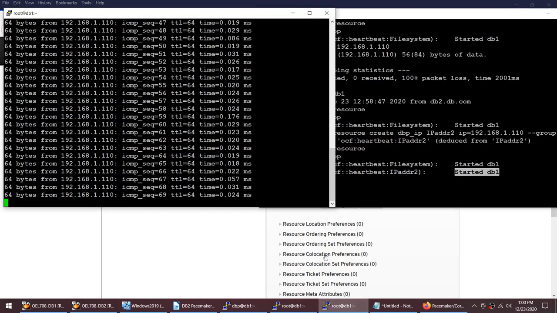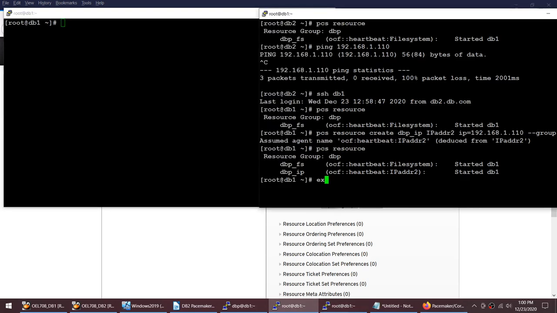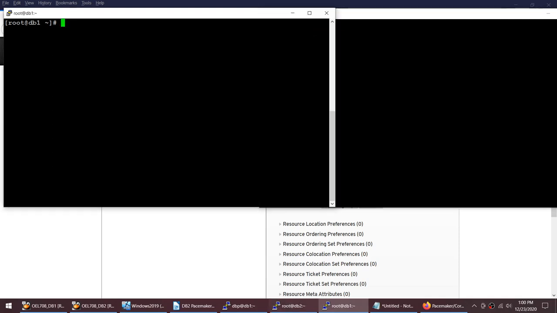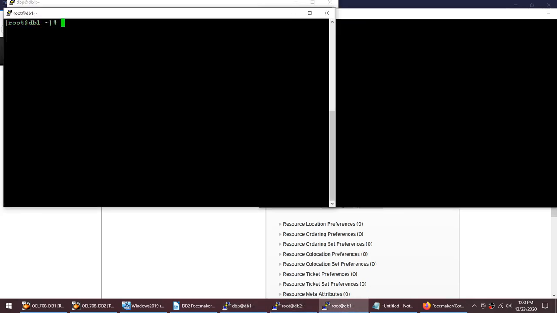So what I can do here is, let me close this, let me clear this, let me exit from here. Now this is DB2, this is DB1. Anyway, I'll be closing this. This is for temporary. The database was getting created here and that database also got created. So let's do one thing.